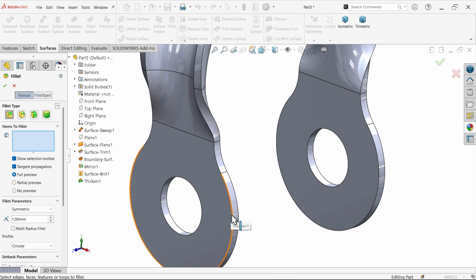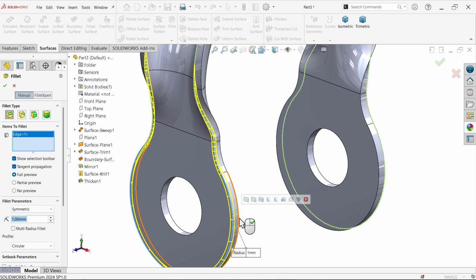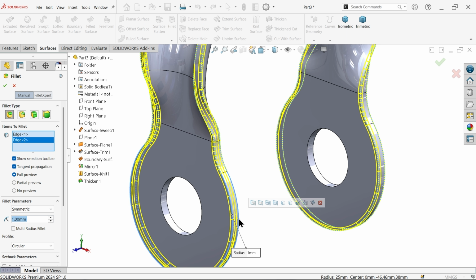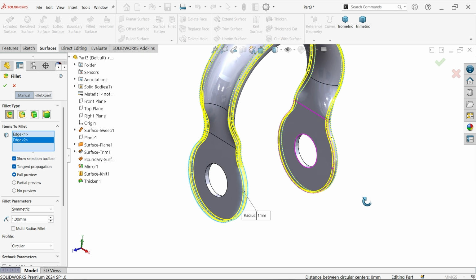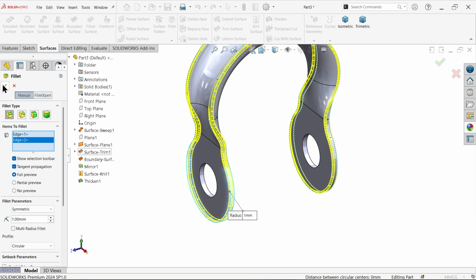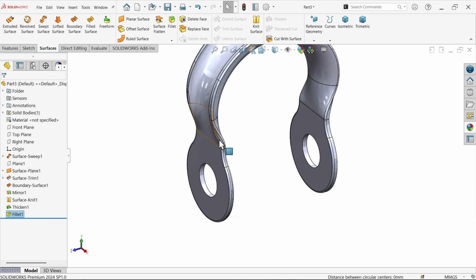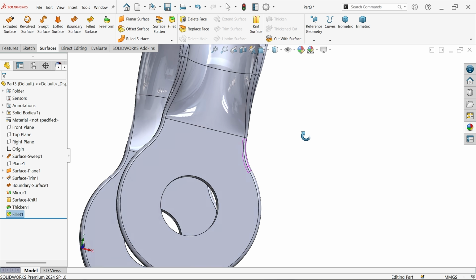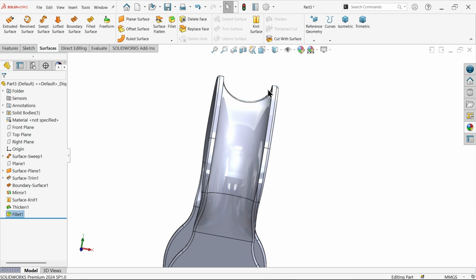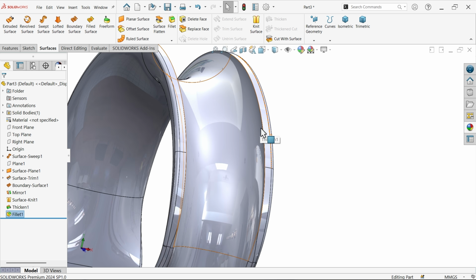Now I'm going to select one edge. Select this outside edge also. Now just check, say OK, and later we will check. Just check which shapes are not going to perfectly align or something. Oh, see, the back side is not going to align.